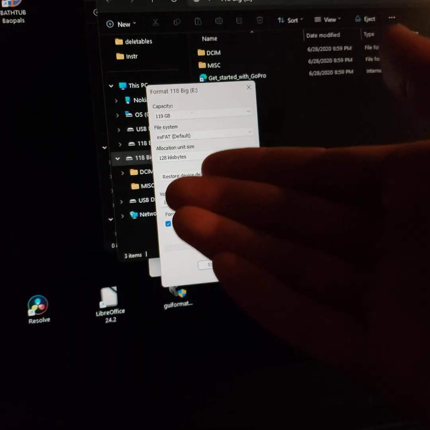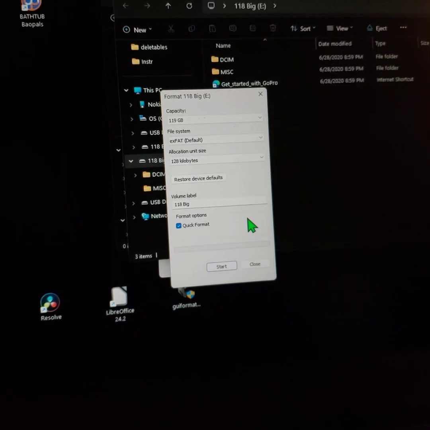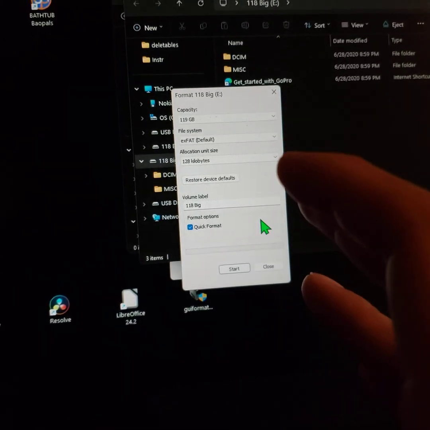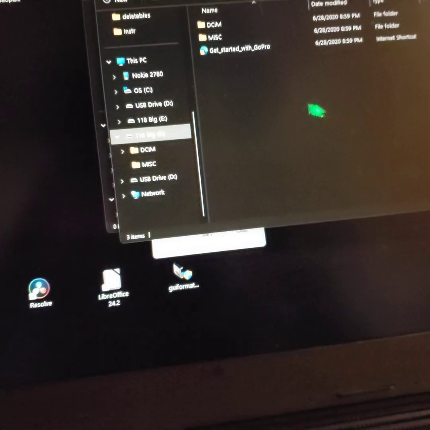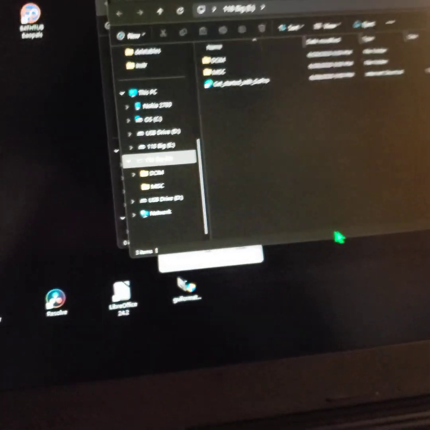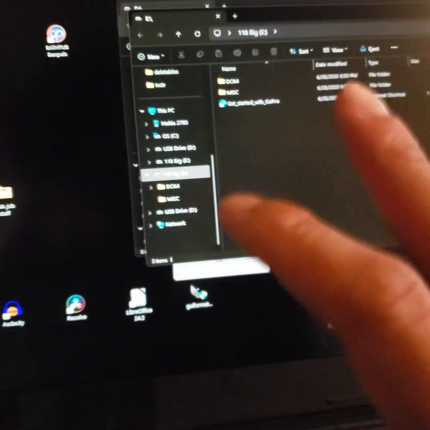I'm not going to do it because when you format it, it deletes everything on the SD card, and I have, like I said, 120 gigs of GoPro footage that I don't want to delete, so I'm going to hit cancel. You guys will hit start on that. Once that finishes, it should take literally 5 seconds, 10 seconds.